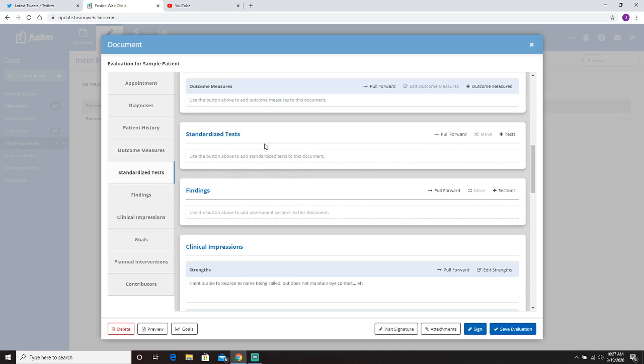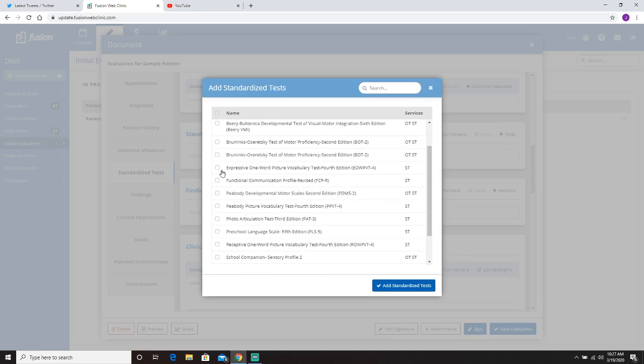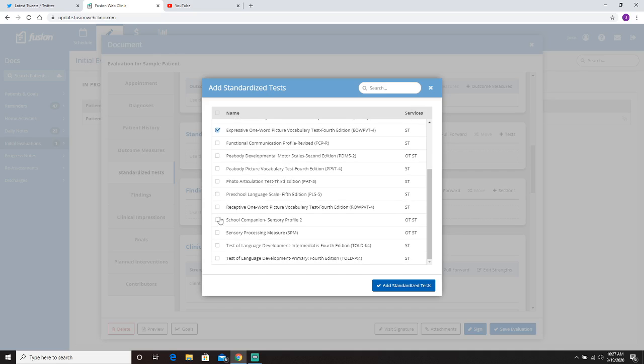The biggest part of this is going to be the standardized tests. This is what we were talking about. And basically I would just add the test right here. So let's say I'm going to do an expressive one-word vocab test, a receptive one-word vocab test, or the functional communication profile, and let's go with the preschool language scale. So let's say I'm going to do all 4 of those tests.